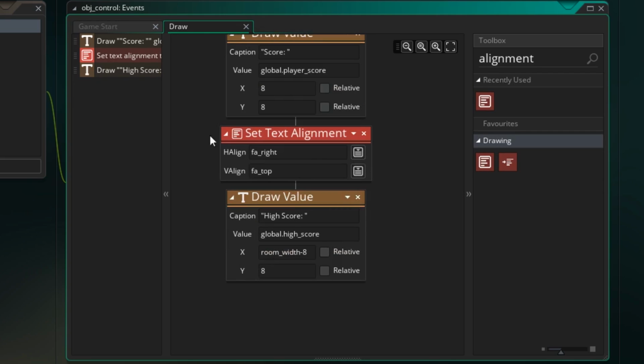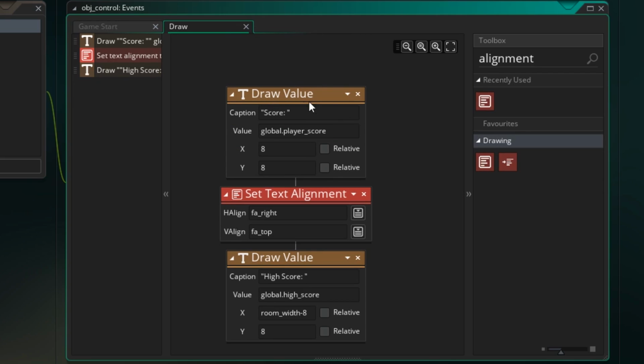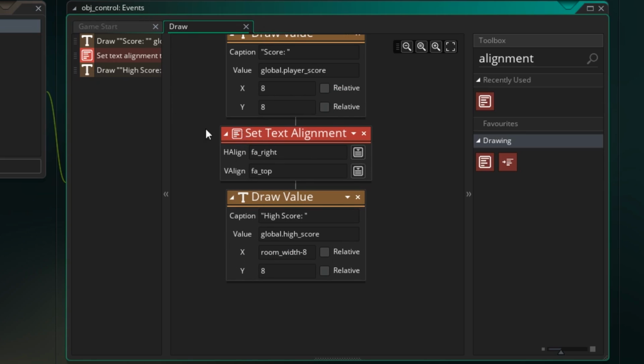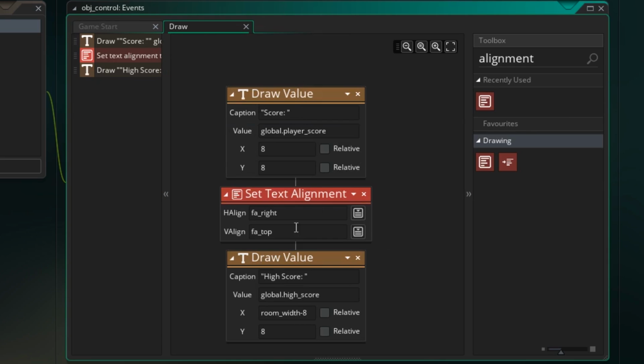But if you run that right now, you're going to see that this one will also be aligned to the right because as soon as we set that, that will impact everything that draws afterwards. So once that frame is done and it comes back and starts the next one, it's going to be drawing the score with the right alignment.